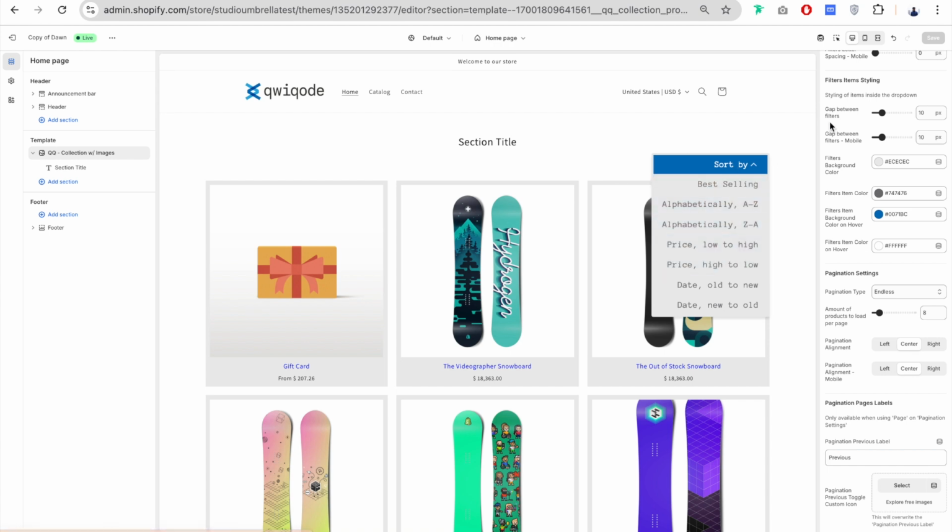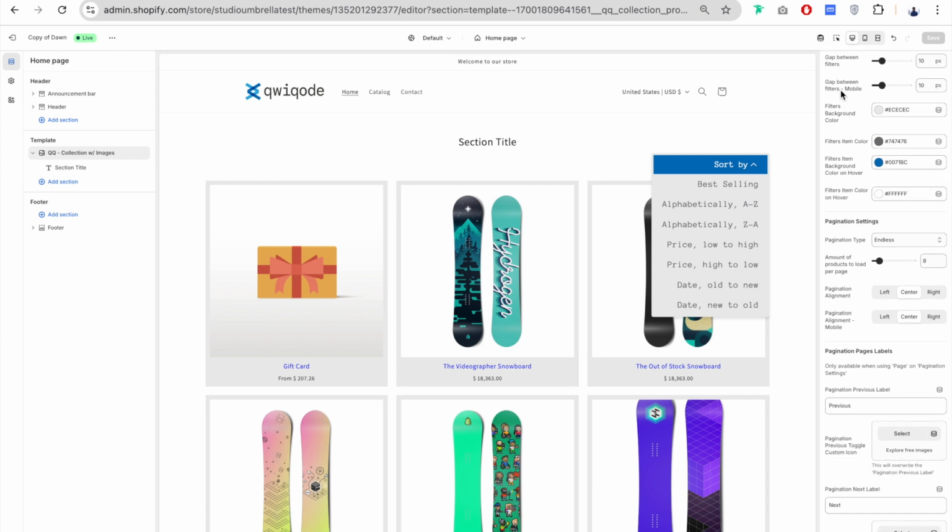And the first option is the gap between filters. So right now it's 10 pixels between them, but you can increment this to make more room between them. But I'm gonna leave it at 10 because I don't need so much space between them. And down here we have the same option for mobile. Okay, you also have the filters background color. So right now it's this gray, but you can adjust this, maybe a white color. Okay, so you can adjust the color inside of them.